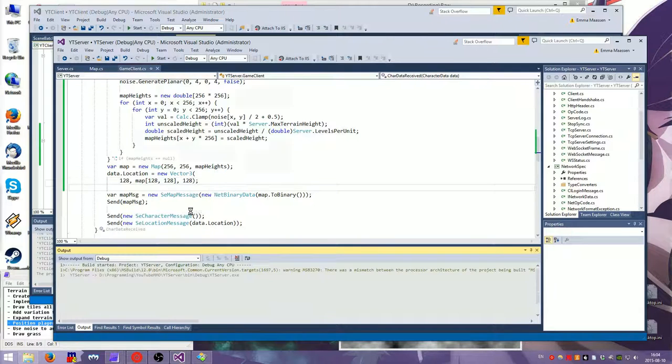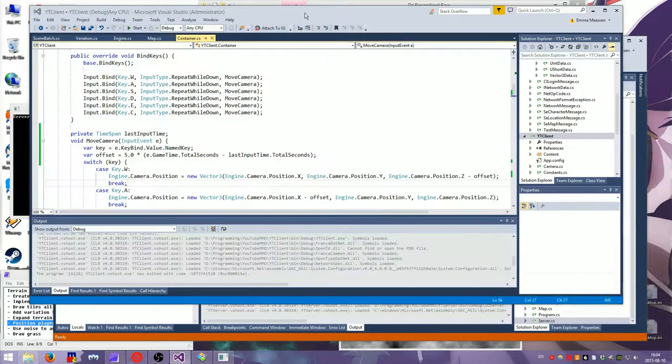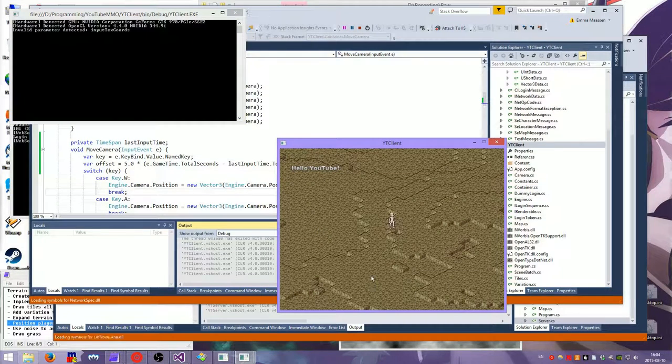Please make what we want a meme. Please, I need this to be a meme. So we're on top of the terrain, yay! In the middle of it.